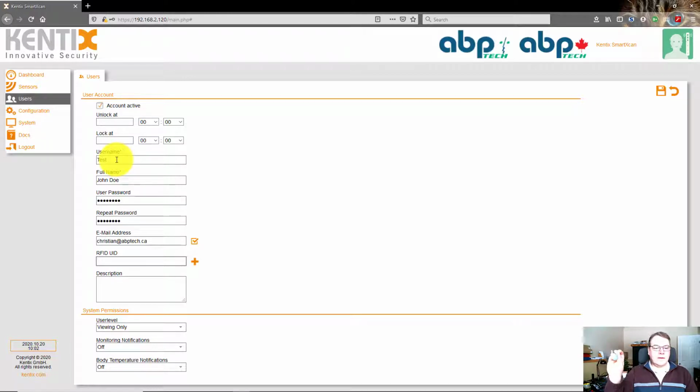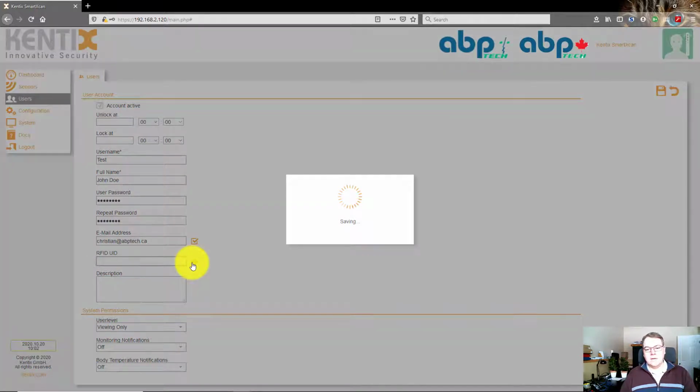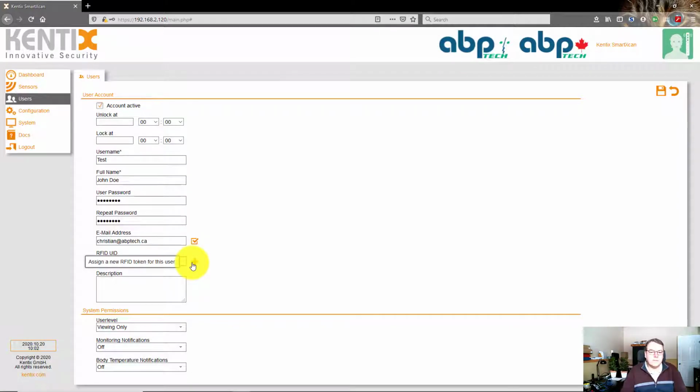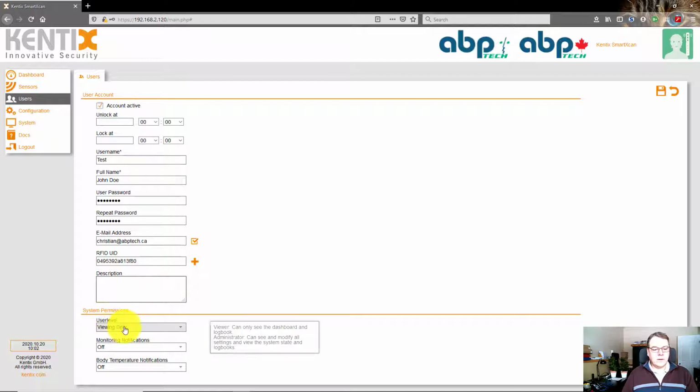So I have the tag here. I basically click on the little plus sign, and it's basically waiting for booking on the screen. I'll connect it, and the token has been accepted. I can add a description down here. I have to basically give the user level. I'll leave that in viewing only.